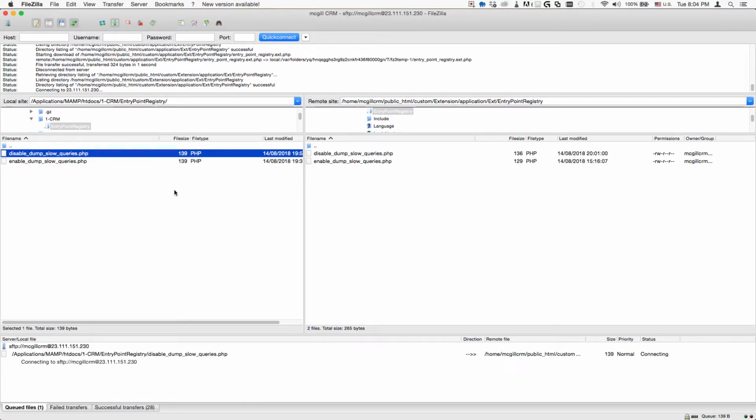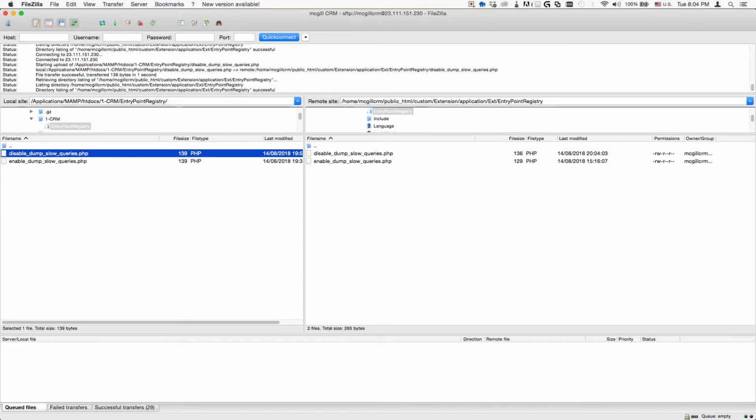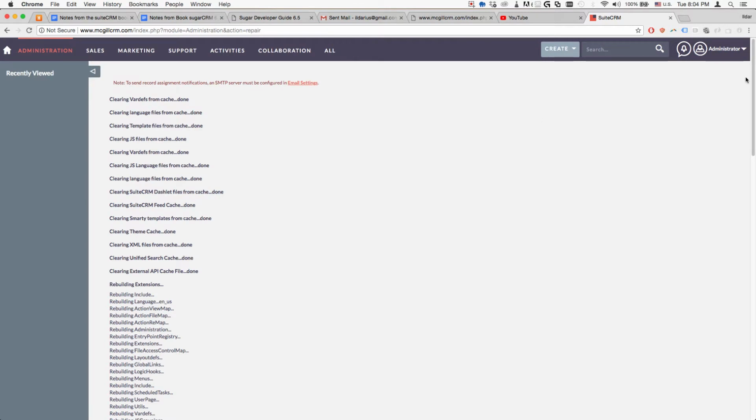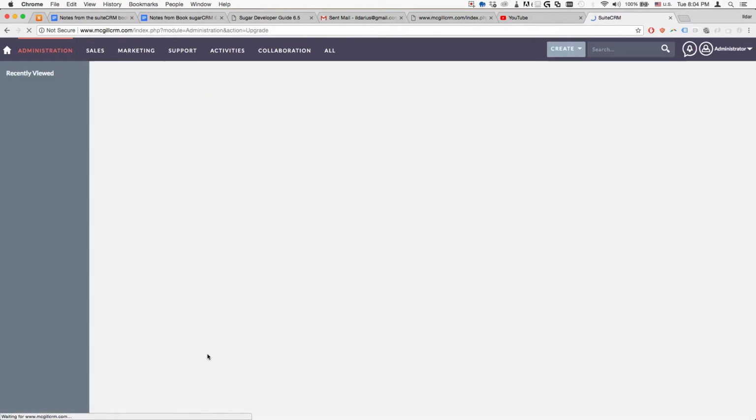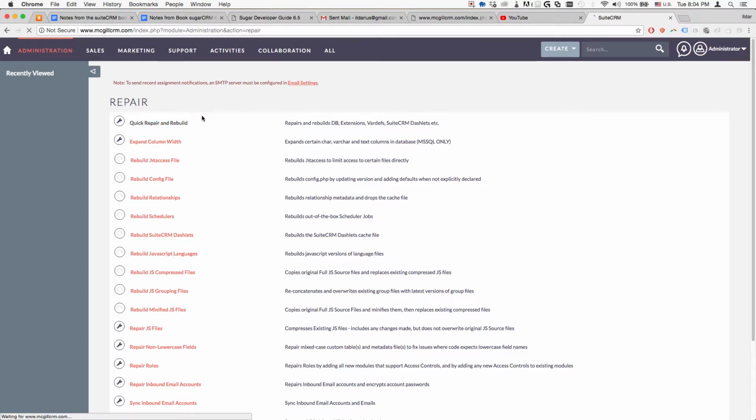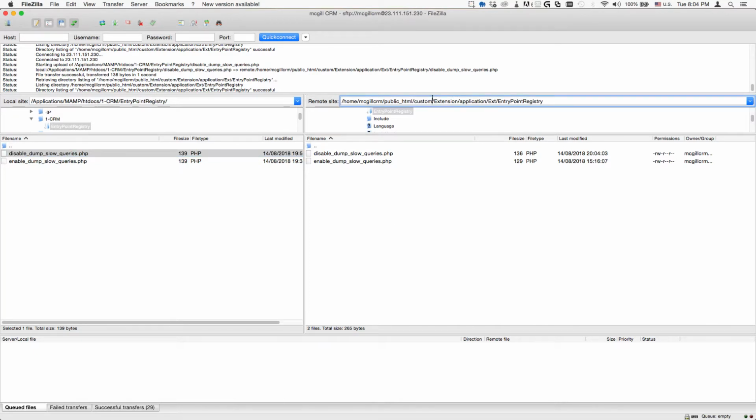So we're going to upload the file. It's called disable dump slow queries. Then we're going to do a quick rebuild of the system. So we go to the admin section, then we go to the repair section, then we go to quick repair and rebuild. It's going to rebuild the whole system. And then what's next for suiteCRM is to create this entry inside the system, which it's going to put in this folder. So the folder is custom application X entry point this.